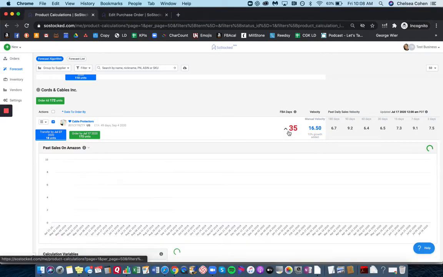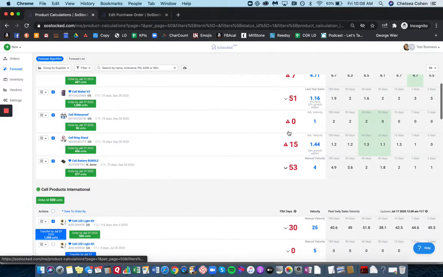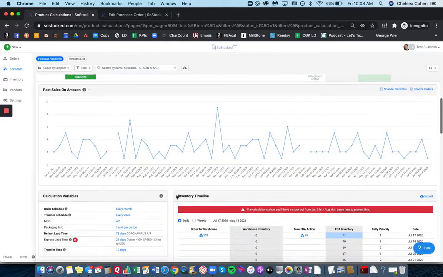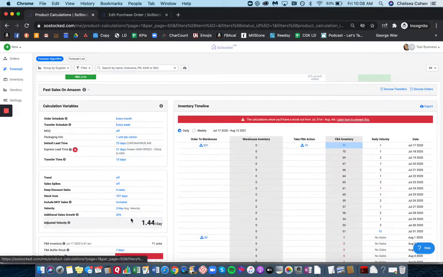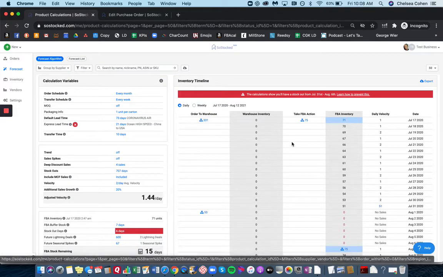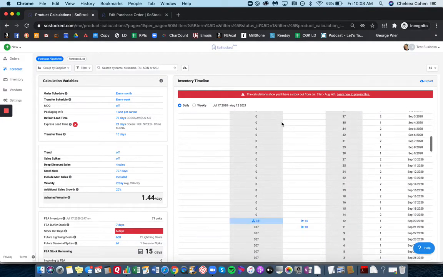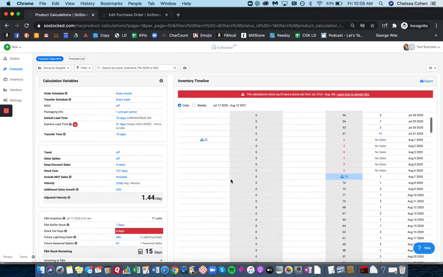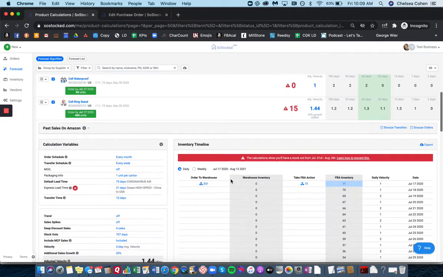So let's see if we can find a good scenario. Let's do this one. Okay, so you see, for example, that you've got a stock out, right? And you've got all these recommendations. You're always going to have recommendations for orders to place, right? You've got recommendations for orders, recommendations for transfers usually occur. You see that here, transfers. So what if you want to see the actual reality of what's going to happen if you don't place these orders?